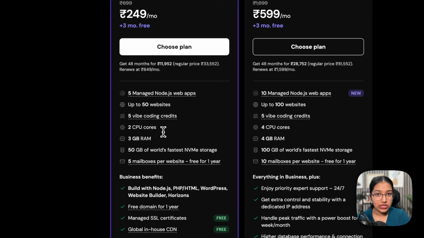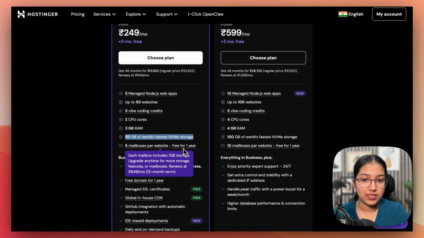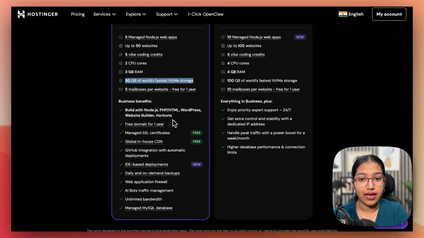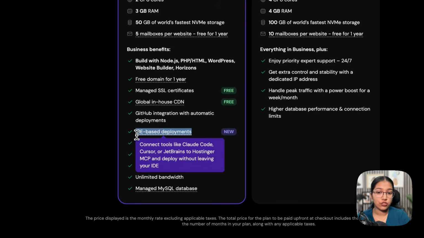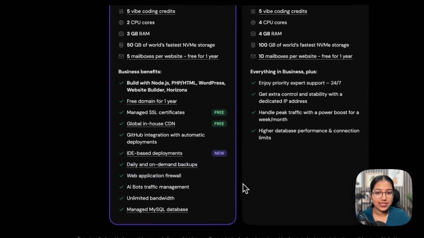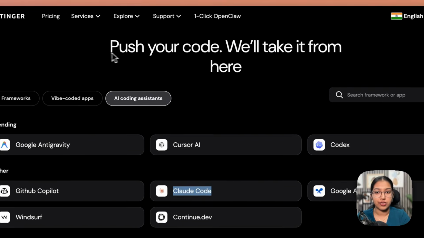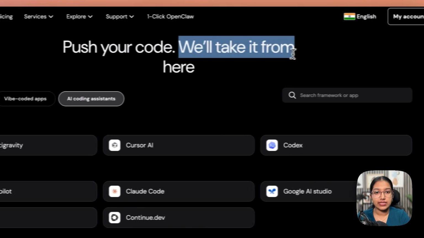This one has 2 CPU cores, 3 GB RAM, and 50 GB of world's fastest NVMe storage, along with 5 mailboxes per website. As I said, there's a free domain and managed SSL, and the feature that I was talking about, the IDE-based deployments, lets us connect Hostinger and Claude Code together so that the deployment process is seamless. If you scroll up here and go to AI coding assistance, you will find Claude Code listed right here. So push your code and we will take it from here.